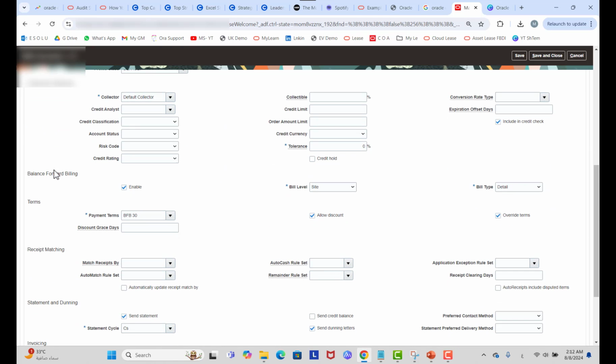As you see here, balance forward billing enabled. As we said before, what is the bill level, account or site? If you have a lot of sites for the customers, you can make it depend on site level or account. I have only one site, so I will make the bill level at the account. What is the bill type? You need detailed, summary, or imported. Detailed gives you the consolidated amount plus the details of this amount, these transactions. Summary is a summary without any detail. Imported is only imported transactions.